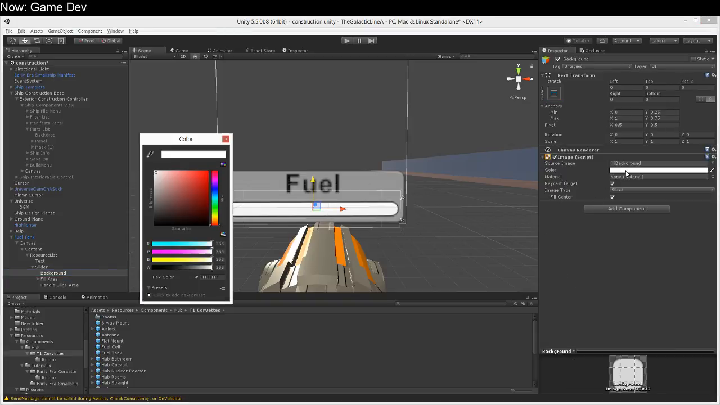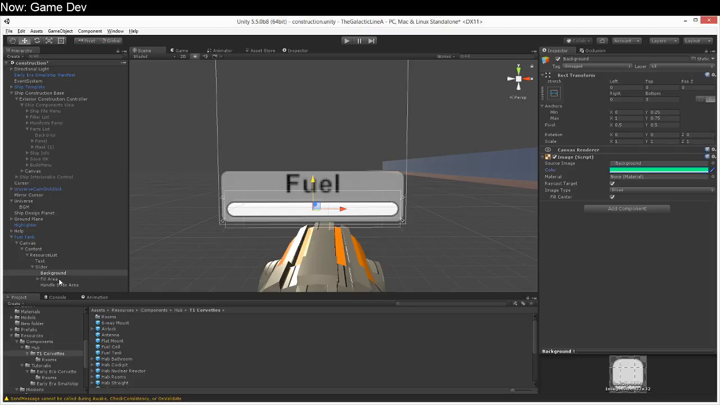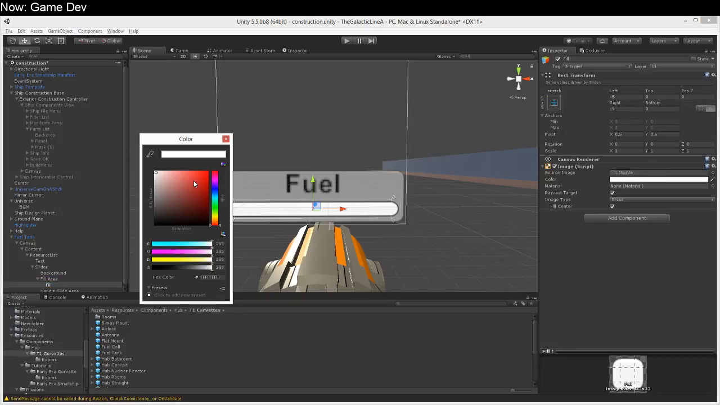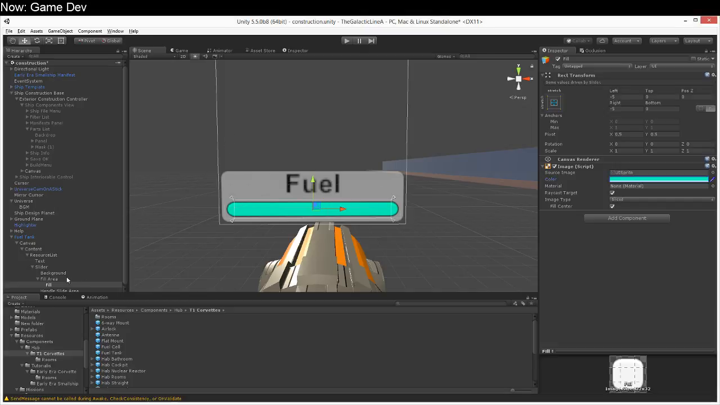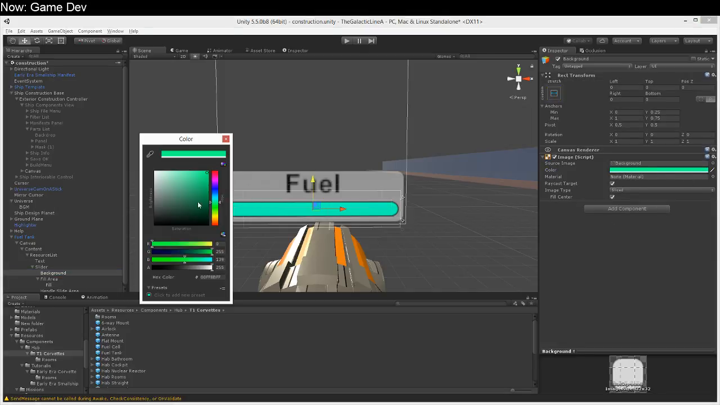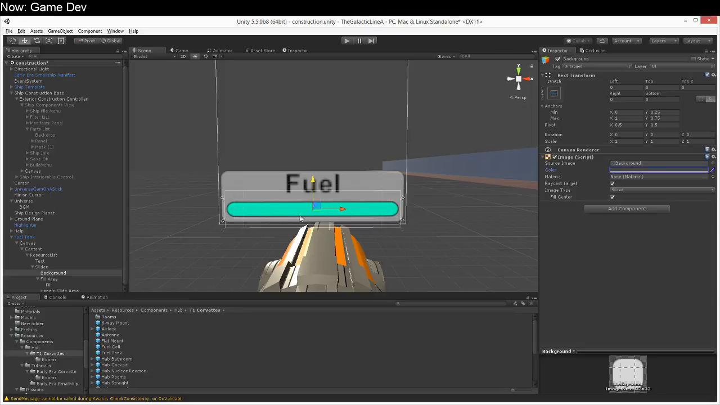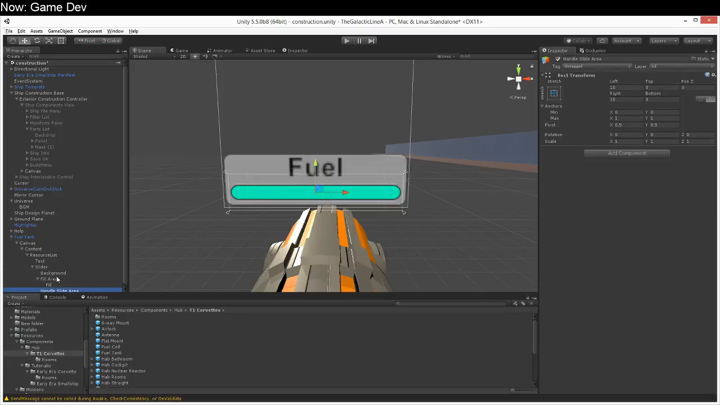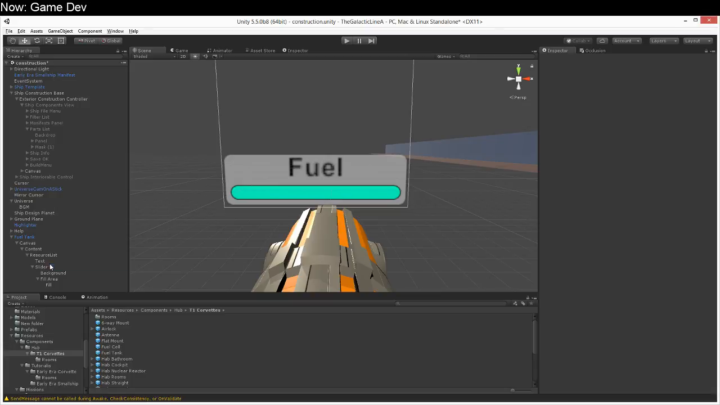Now, our background color is the good color, is the mostly full color. So let's go ahead and make it a kind of blue-green. Sorry, the fill area is the good color. Got that backwards, didn't I? This is going to be the blue-green. Whereas the background is going to be the empty color. Color of death. So we'll make it grayish black like this. And this handle slide area has no visual attached to it, so we'll just delete it.